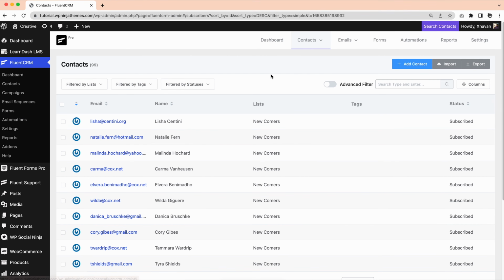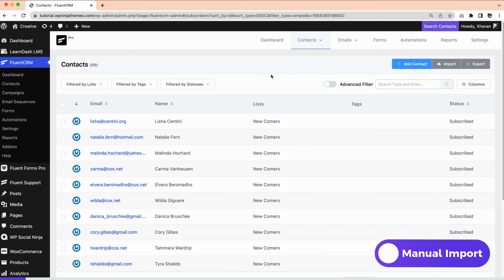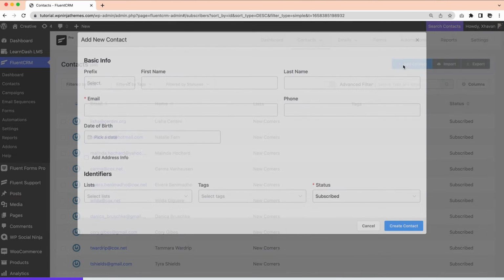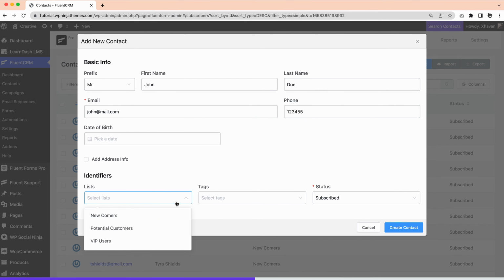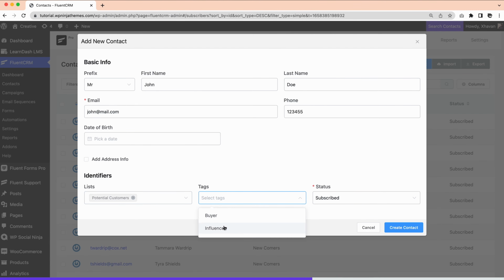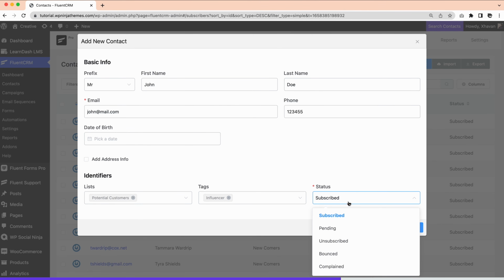You can also create contacts manually. To do so, select Contacts once more. This time, click on Add Contacts. Say it's Mr. X, or his email address, date of birth, phone number, etc. You might add these users to the existing list, tags, and status.